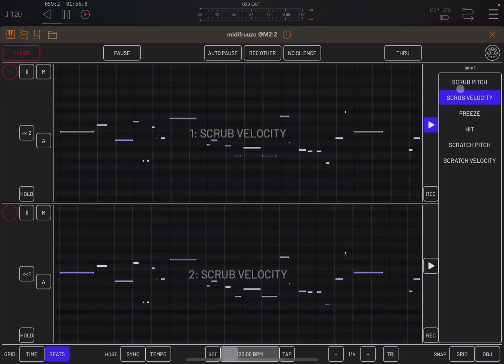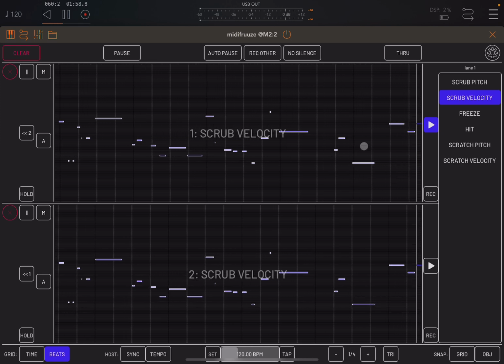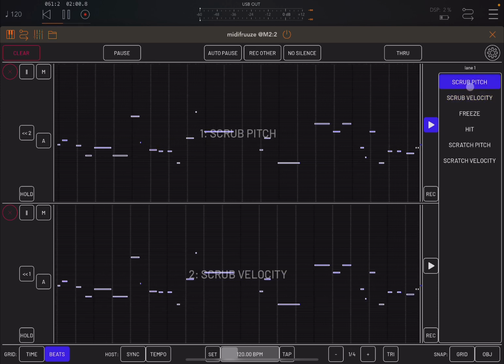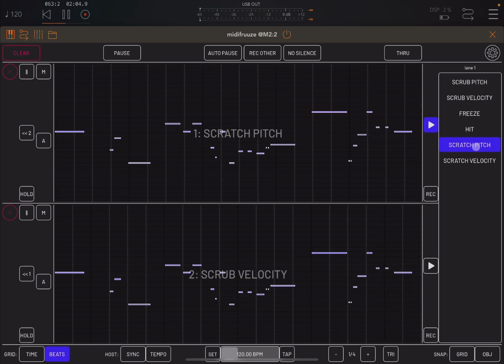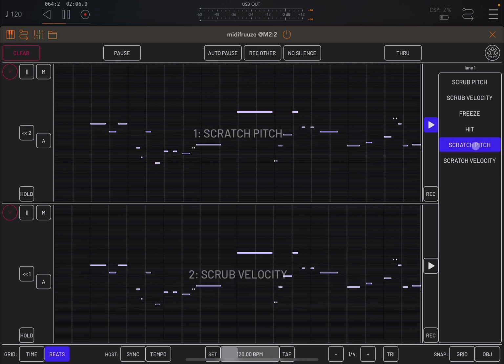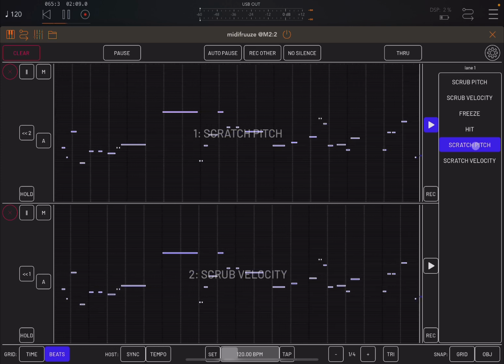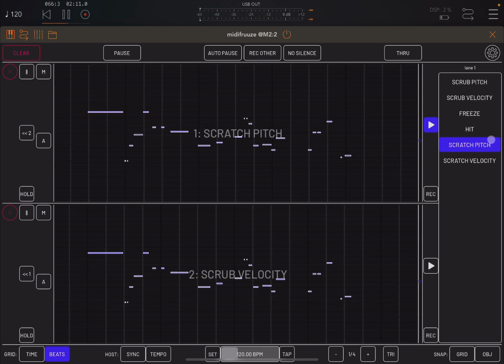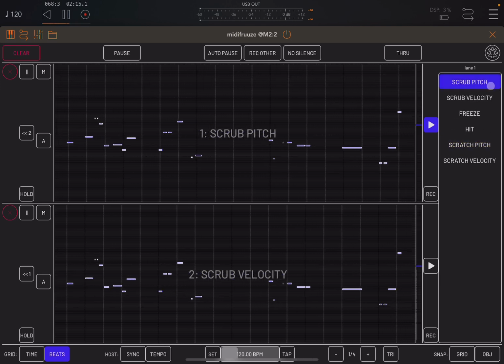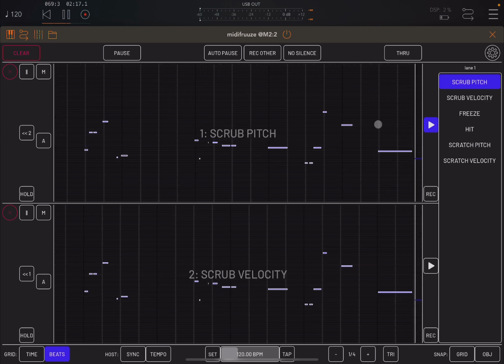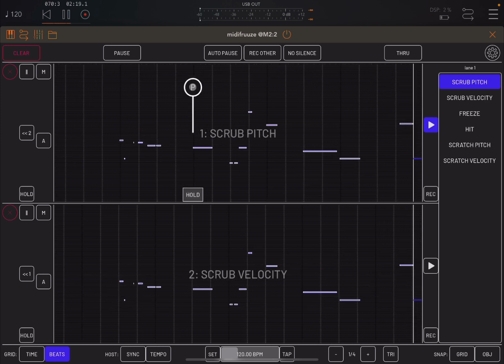Okay, but here is the fun. So first of all, you can do scrub and scratch. Of course, with scratch you will repeat the notes even if you change the position of the note. With scrub, it doesn't do that. So you can change by pitch and velocity. So let's try pitch first of all. So click here.